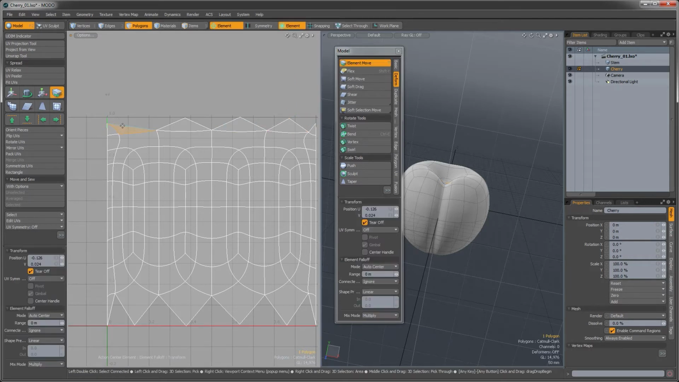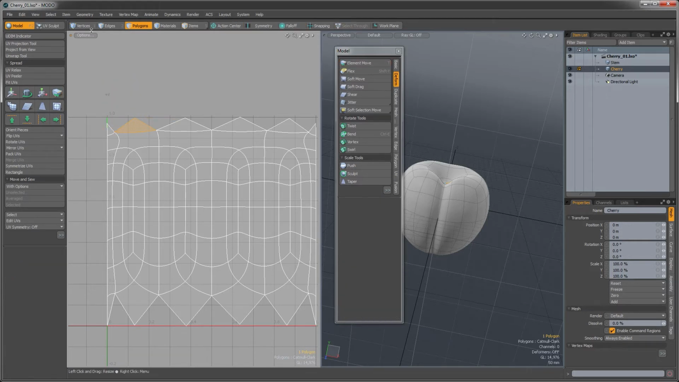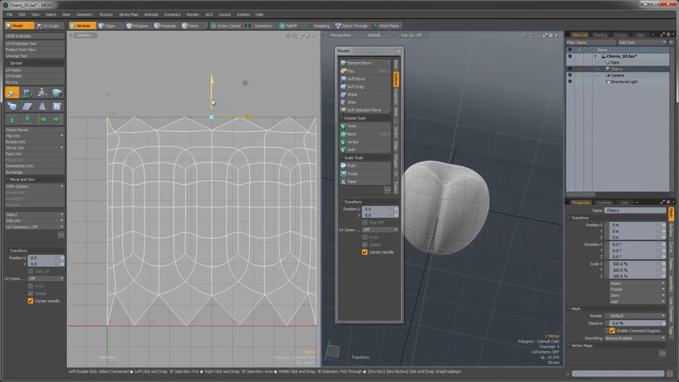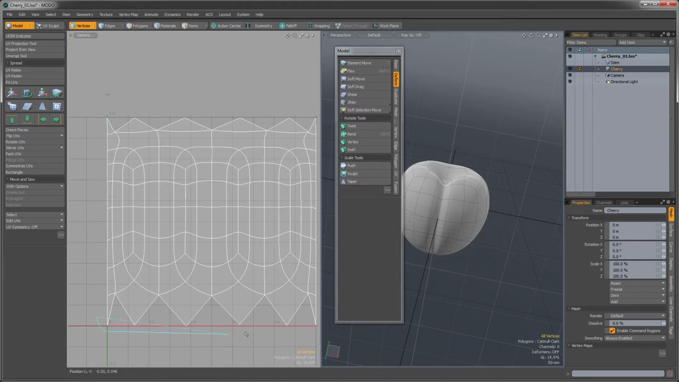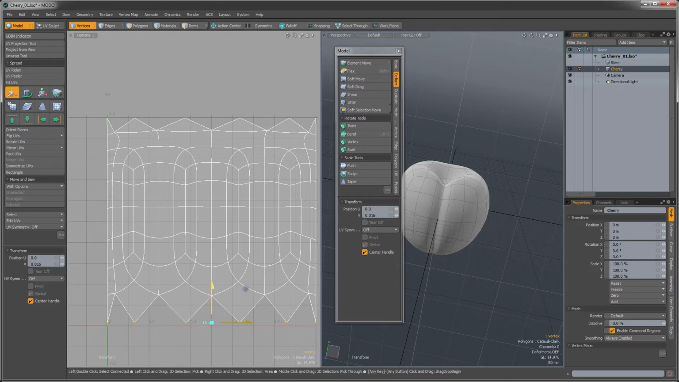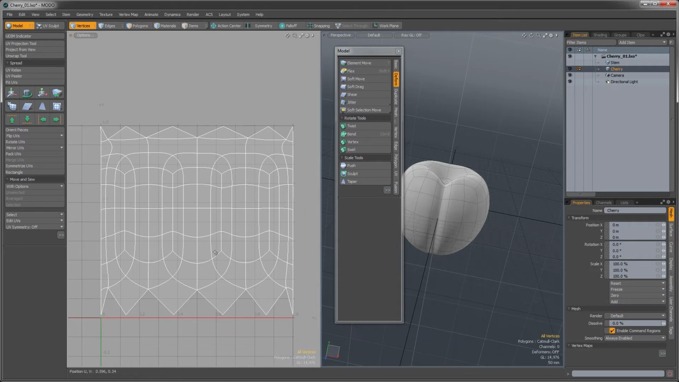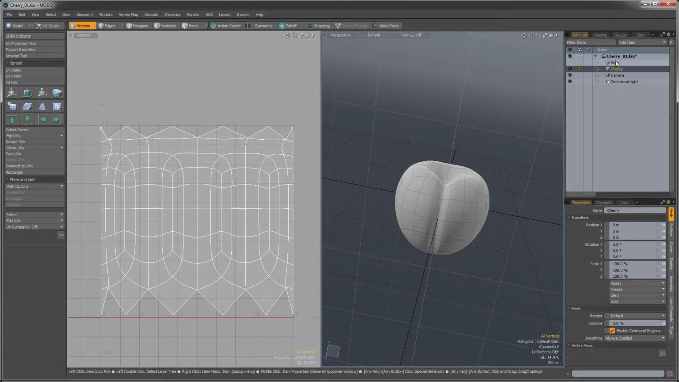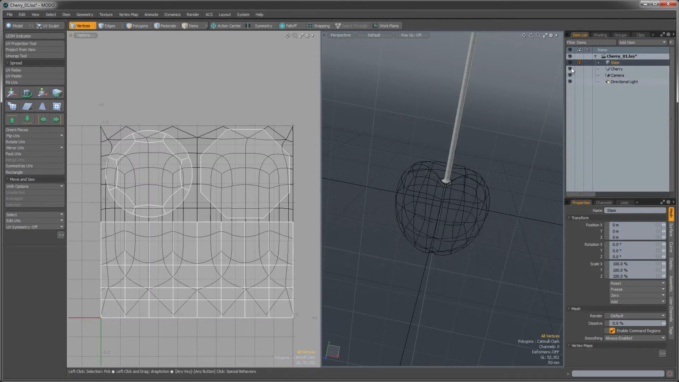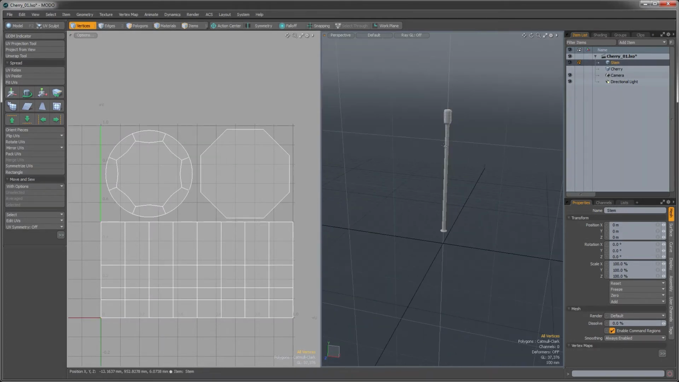And then one here. All right, vertices. So let's snap all of these guys up to the top. And snap all of these guys down. All right, I think that is a beautiful UV map for our cherry. Let's build one up for the stem.